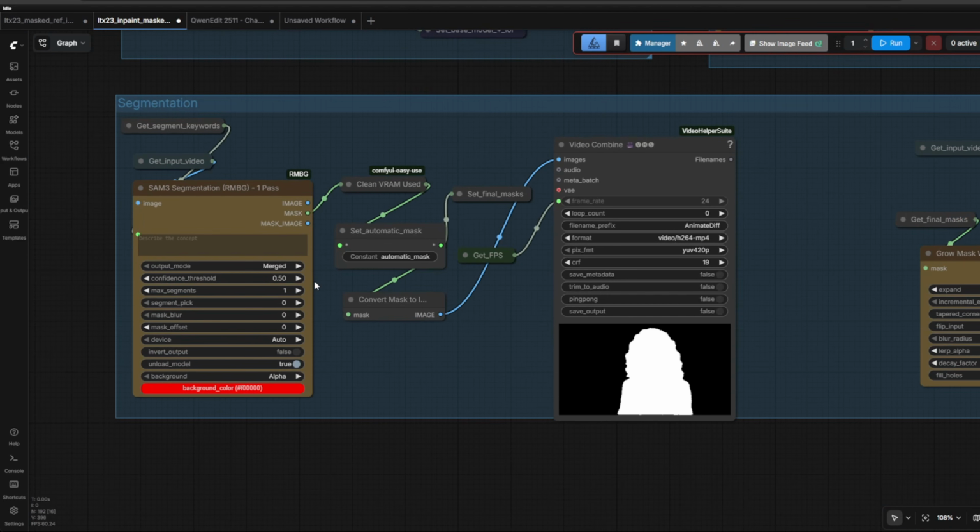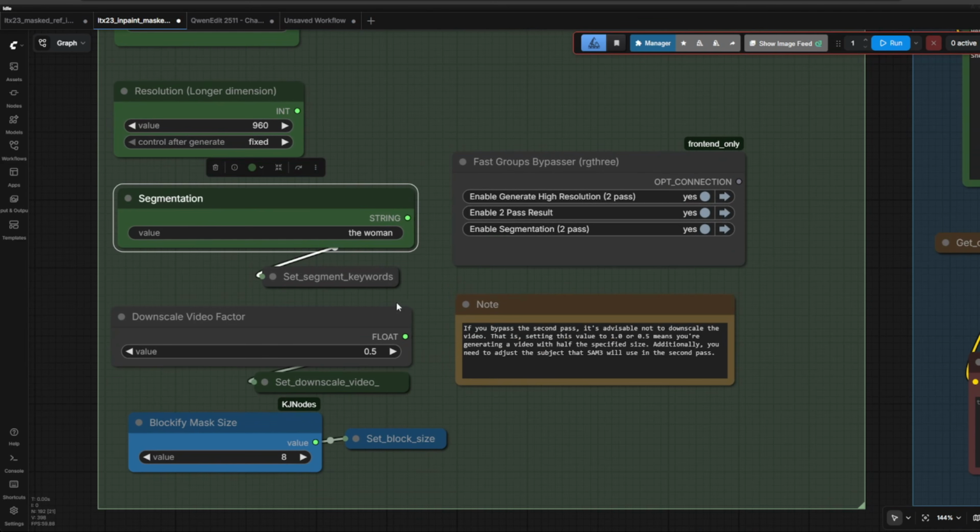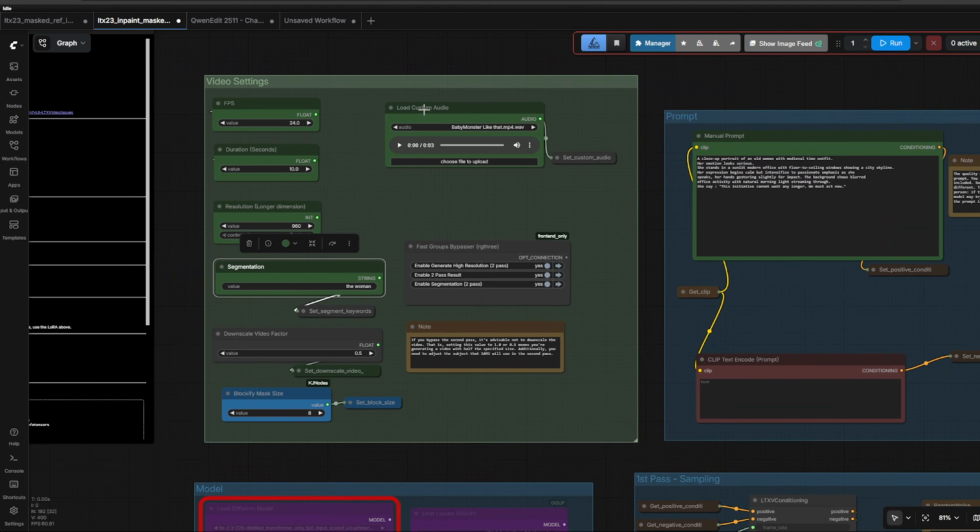So my custom workflow focuses on systematically using segmentation keywords. I put those at the top in the video settings. Let's say you want to mask a robot. You type robot. Then SAM3 handles the masking automatically.